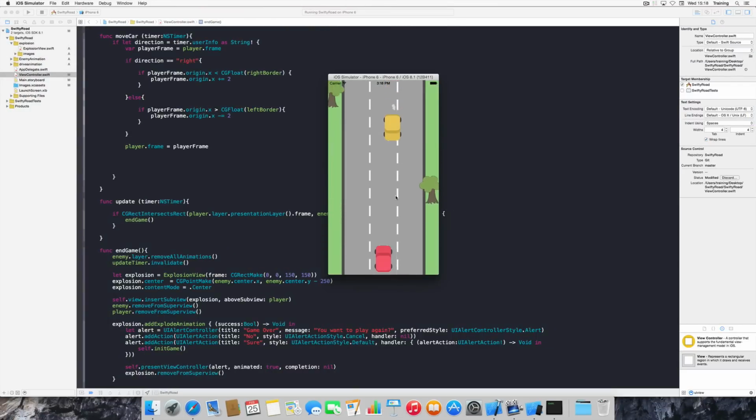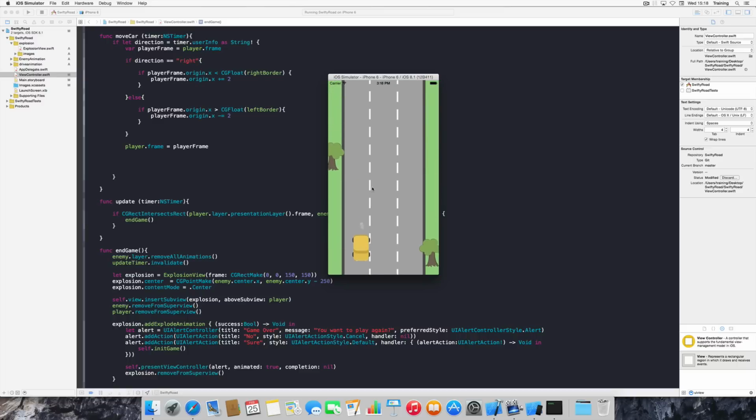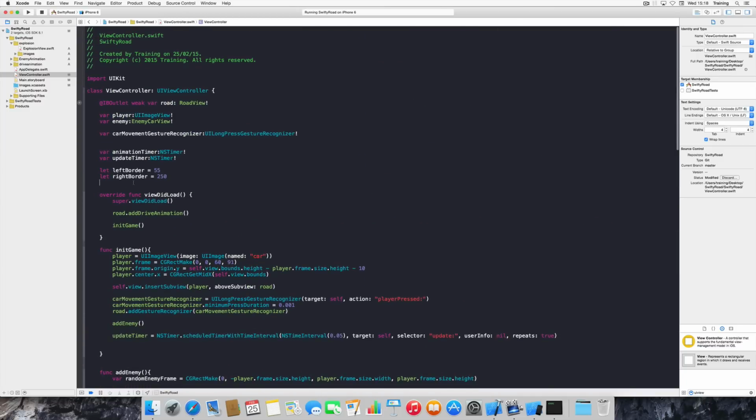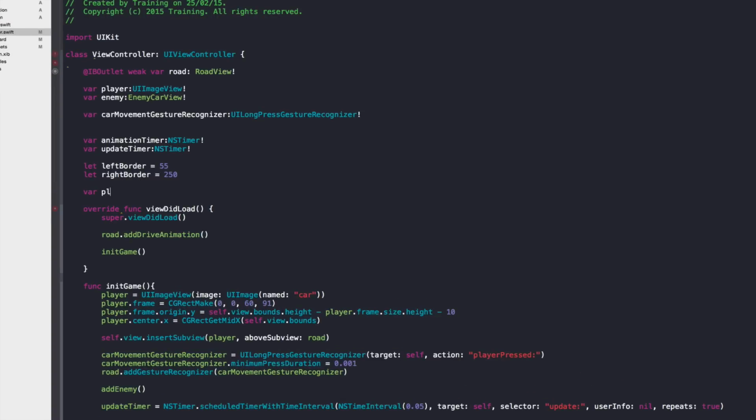So we drive around and there is a car and boom. But as you can see, there is still another car coming. So we have to improve this a little more. And the first thing we want to do is create a Bool that tells us if we are still playing. So let's create that Bool here, var playing, and set this to false.